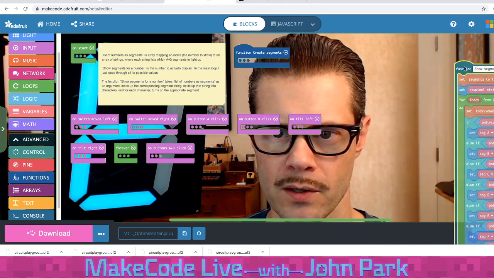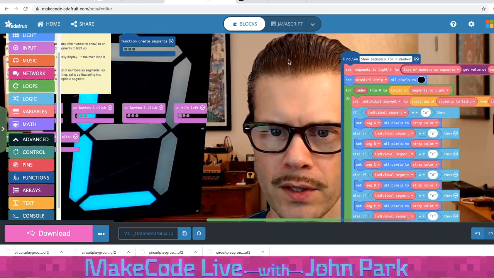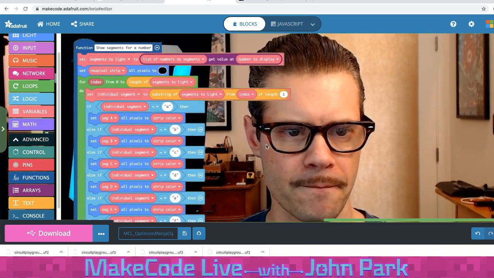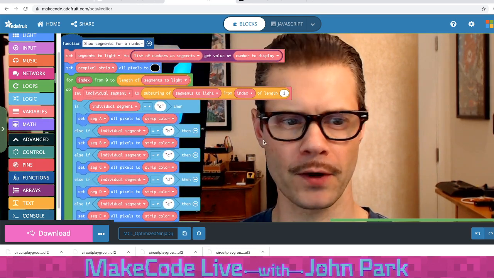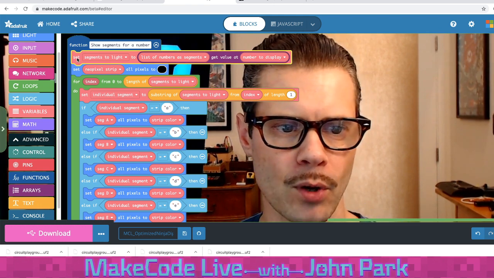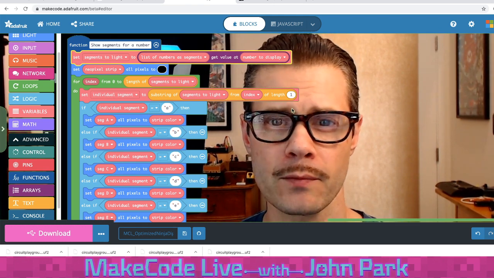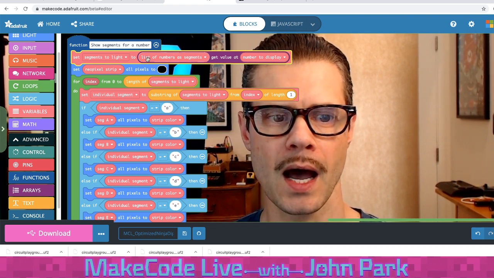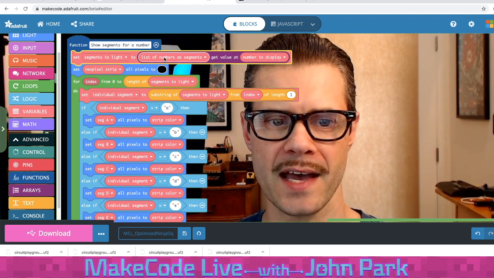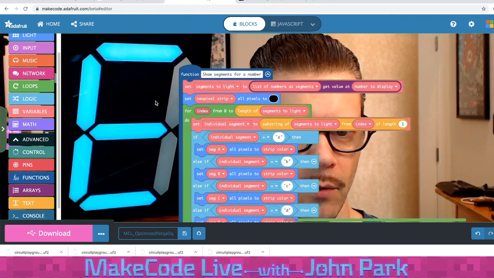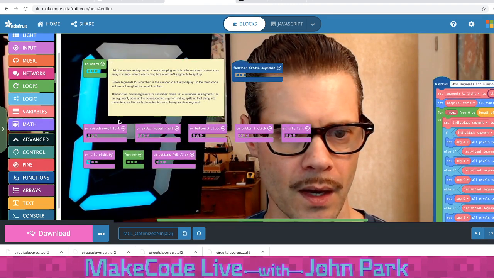That's this one right here. So let's have a look at this. Let's see, can I get it far enough over? Yeah. So show segments for a number. The first thing it does is set a variable called segments to light. Which of these are we going to light up? Segments to light is set to be a list of numbers as segments. That was that thing we just looked at. Let me open that up so we can compare them.